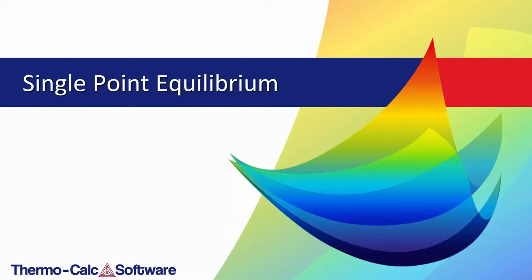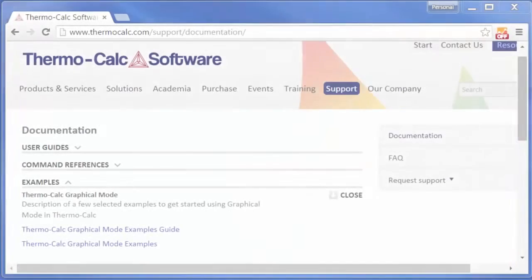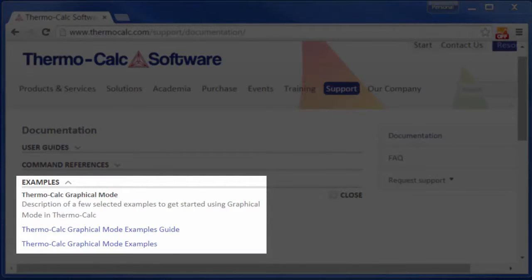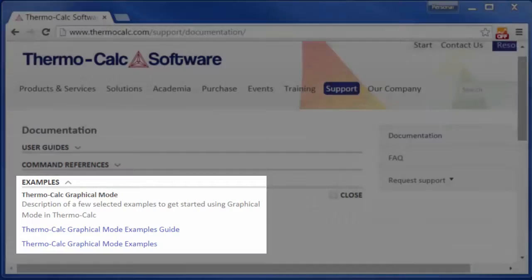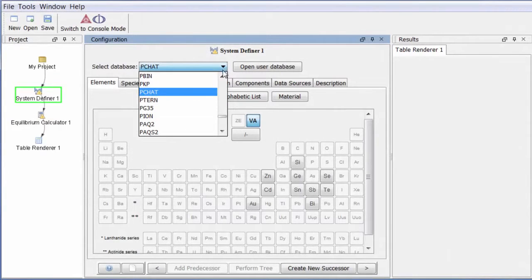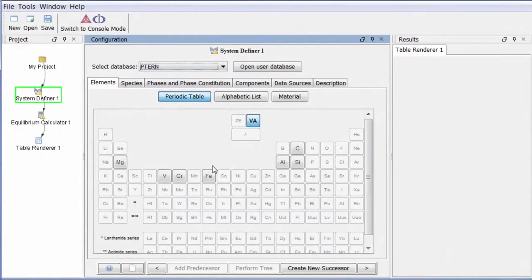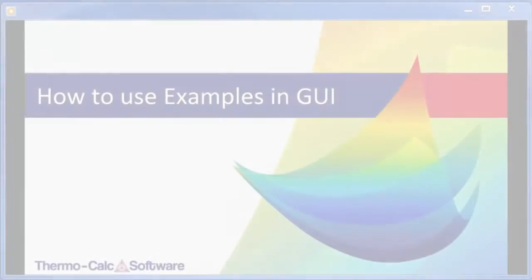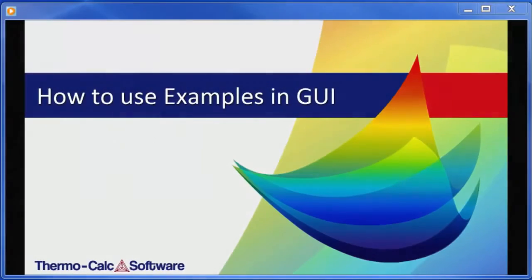This video will show you how to calculate a single point equilibrium in the graphical mode of Thermo-Calc. The calculation is based on example number 1 of the examples listed on our website. However, this video will show you how to build the calculation so that you can customize it. If you want to learn how to use the examples as they are on our website, view the video How to Use Examples.